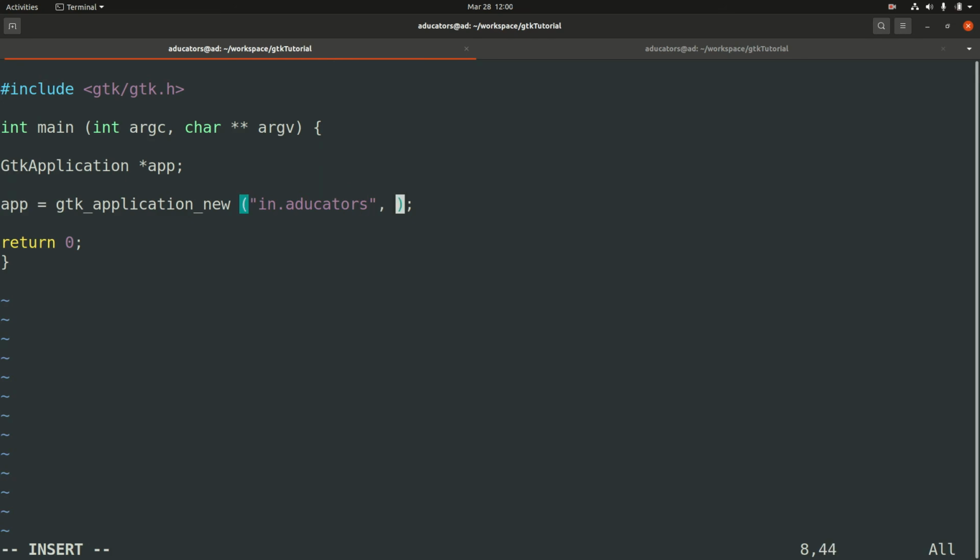The second argument is the flags, but for now I will pass flags as none flag. This is written as g_application_flags_none, and that's how you create your application object.